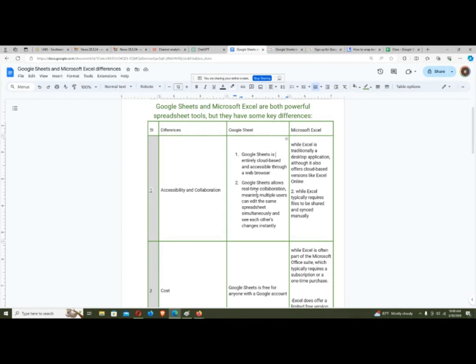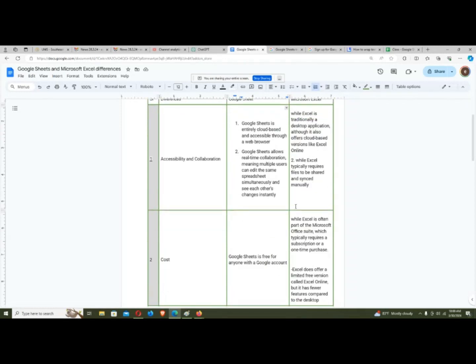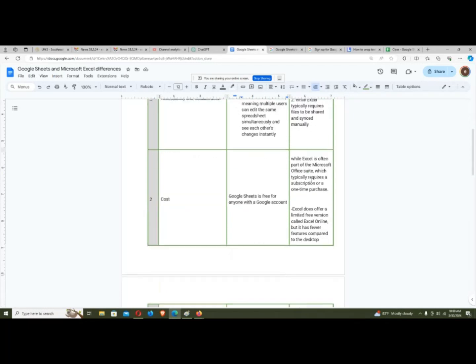Google Sheets allows real-time collaboration, meaning multiple users can edit the same spreadsheet simultaneously and see each other's changes instantly, while Excel typically requires files to be shared and synced manually.